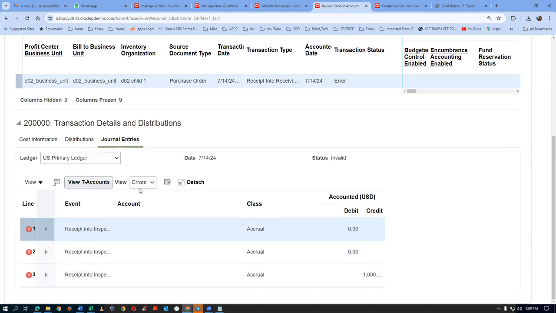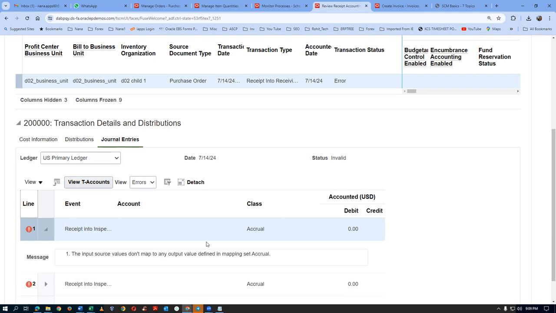So go there. View errors is there. Go there. If you expand it, you'll now see what the errors are. Click on it, expand it and then see. So the input source value does not map to any output value for the mapping set accrual. So accrual is not set actually. That is one error. Go down.